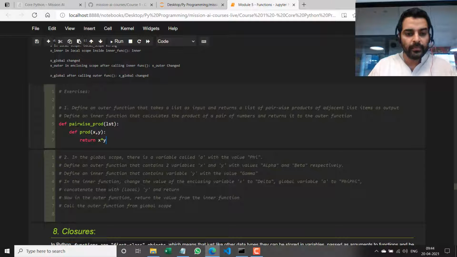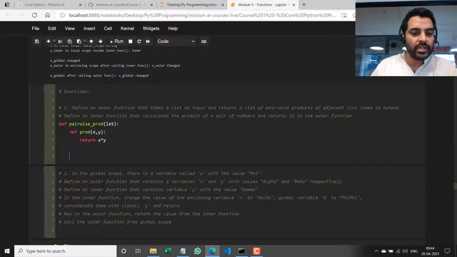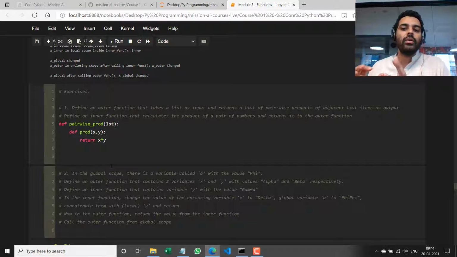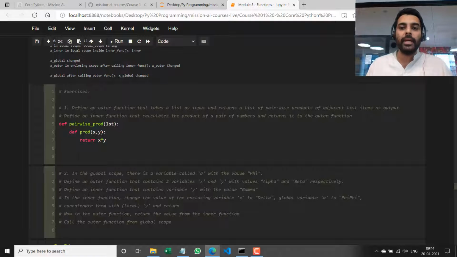So x into y. And where does it get returned to? It gets returned to the outer function from where it's called. So now I have defined this inner function inside the outer function and I will call it only where necessary, right? Now this outer function has access to this list variable, which is the input argument. So I'm going to iterate through the list using the index, and look at the item at index value i and index value i plus 1. I'm going to pass them to the product function, which is this inner function, and get the product. And that particular value I'm going to append to the output list, right?